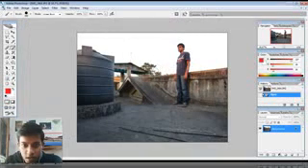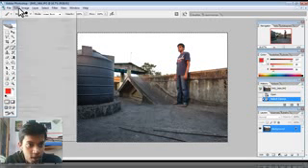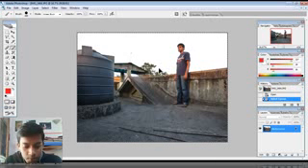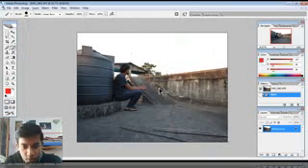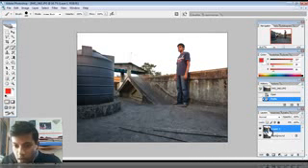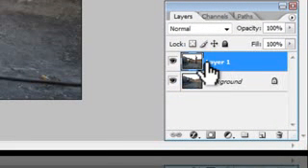So let's maximize that and select this picture. That's Control A, or you could go to Edit and then Select All. Yeah, so Control C for copy. Now let's close this, we don't need it. Now maximize this one and paste it over that. Alright, so now you see it's pasted as a new layer. The picture that we just copied has been pasted as a new layer on this image.